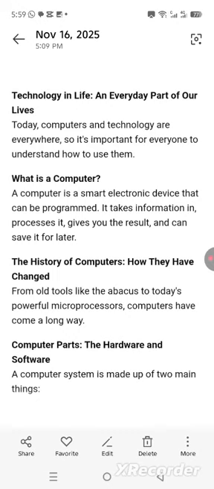What is a computer? A computer is a smart electronic device that can be programmed. It takes in information, processes it, gives us the result, and can save it for later. The history of computers, how they have changed. From old tools like the abacus to today's powerful microprocessors, computers have come a long way.